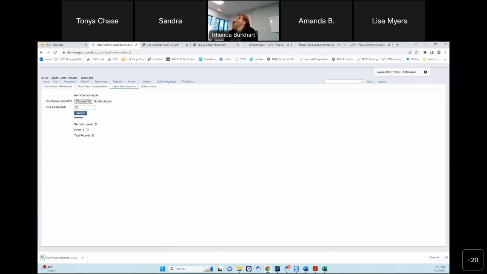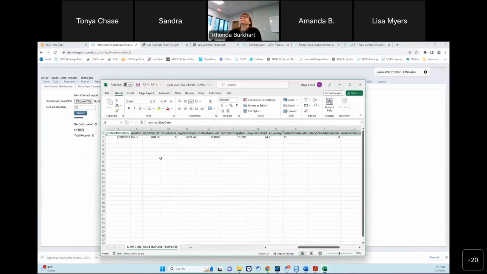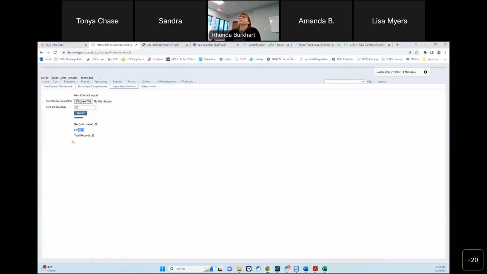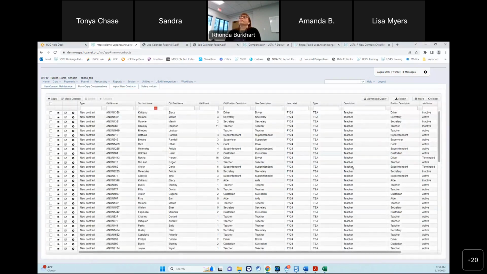It tells you how many loaded, how many errors, and total records. It will give you a report of the errors. Oh, I already created a new file for her. That's why. So once you've done that, now they're in new contract maintenance.